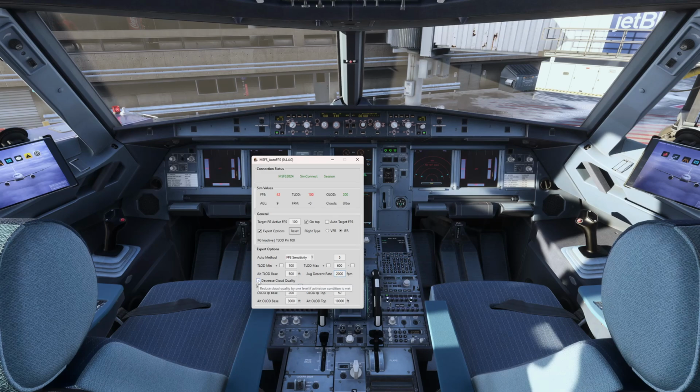I have unticked decrease cloud quality because I don't want the program to mess with my cloud quality at all. I want to always leave that on ultra because that's one of the things that I really like in this sim, the whole cloud density and cloud quality. I don't want to compensate on that. So that's why I leave this unticked.